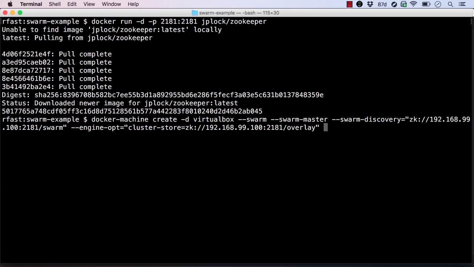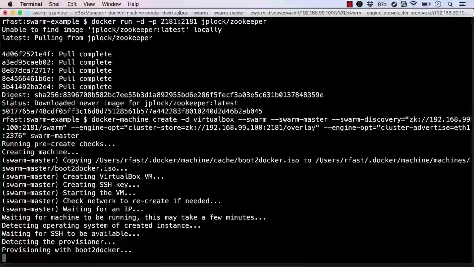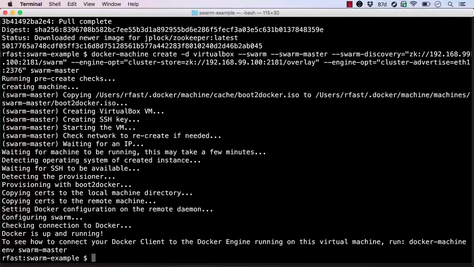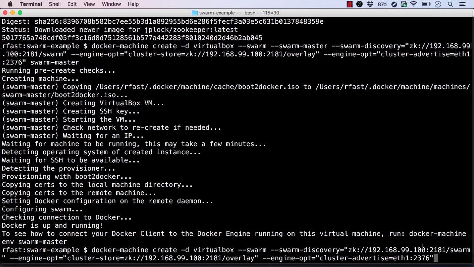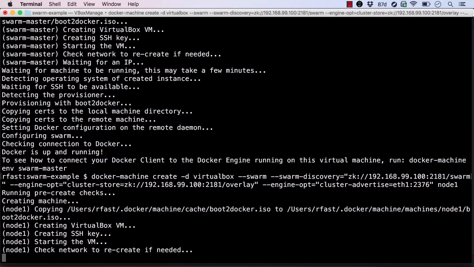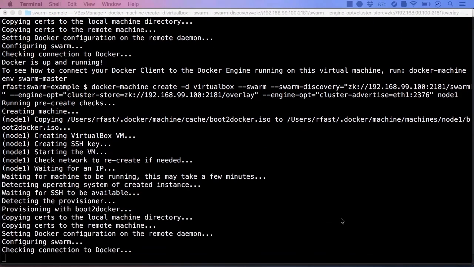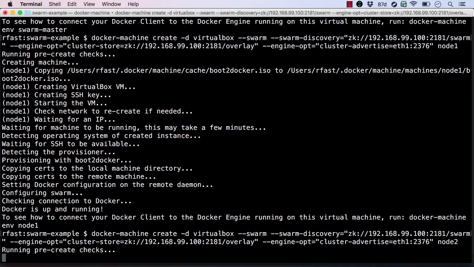Next, we need to pass one more engine opt option to Docker Machine to specify the network interface and port for Docker to bind to. The final argument we need to pass to Docker Machine Create is the name of the Docker host. We'll call ours Swarm-Master. Now our master is running, so we can use the same options with Docker Machine to start up our nodes. We can omit the Swarm Master flag this time, though. We'll name our first node Node 1. Now we'll start our second node.